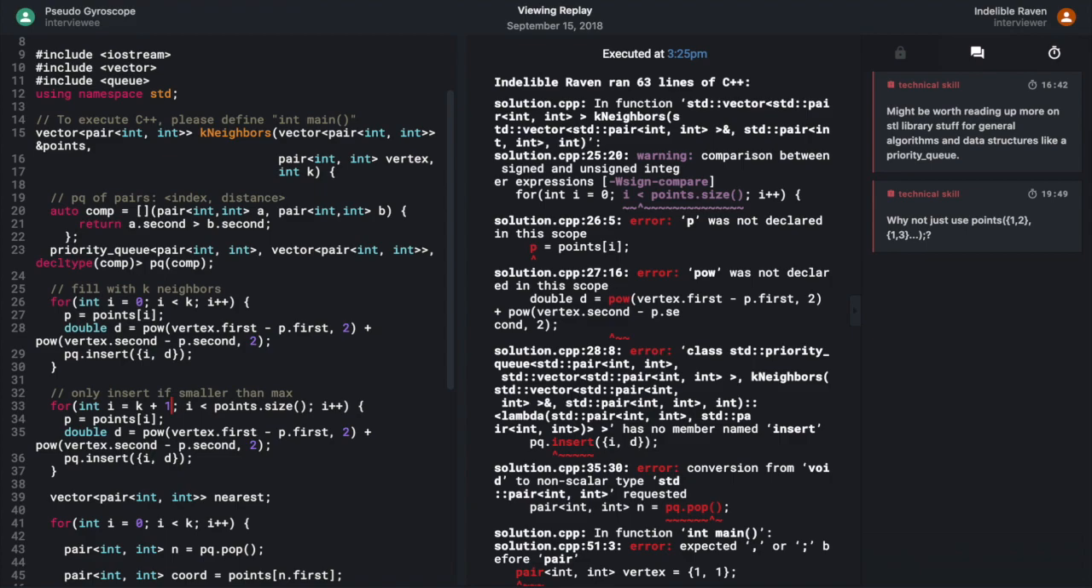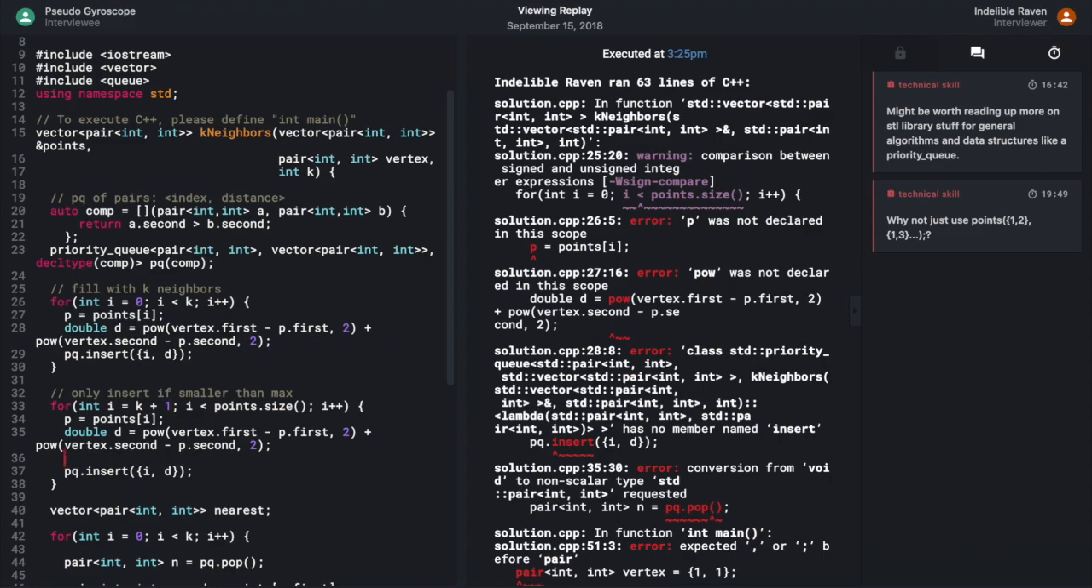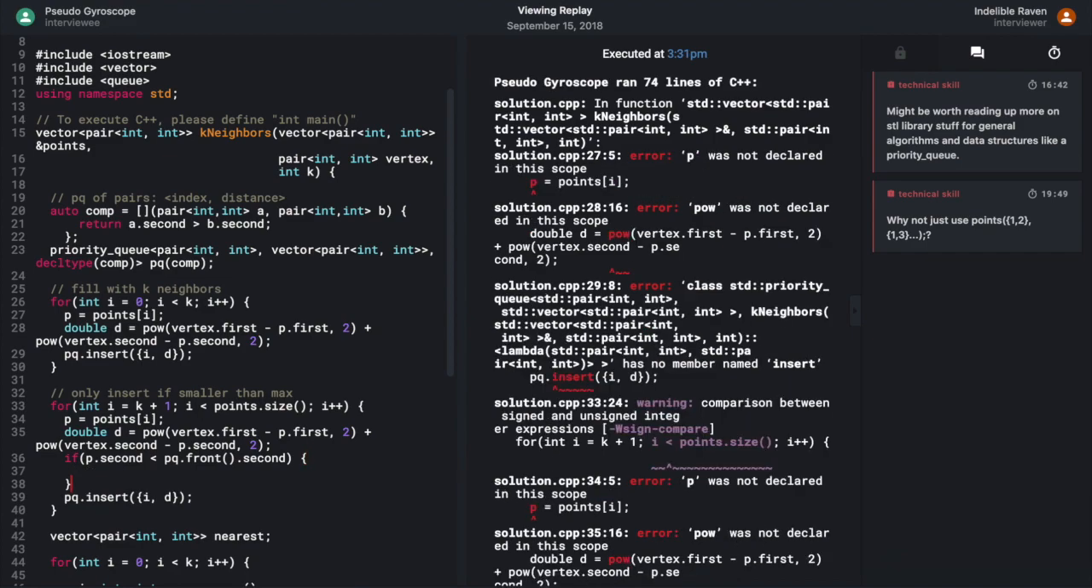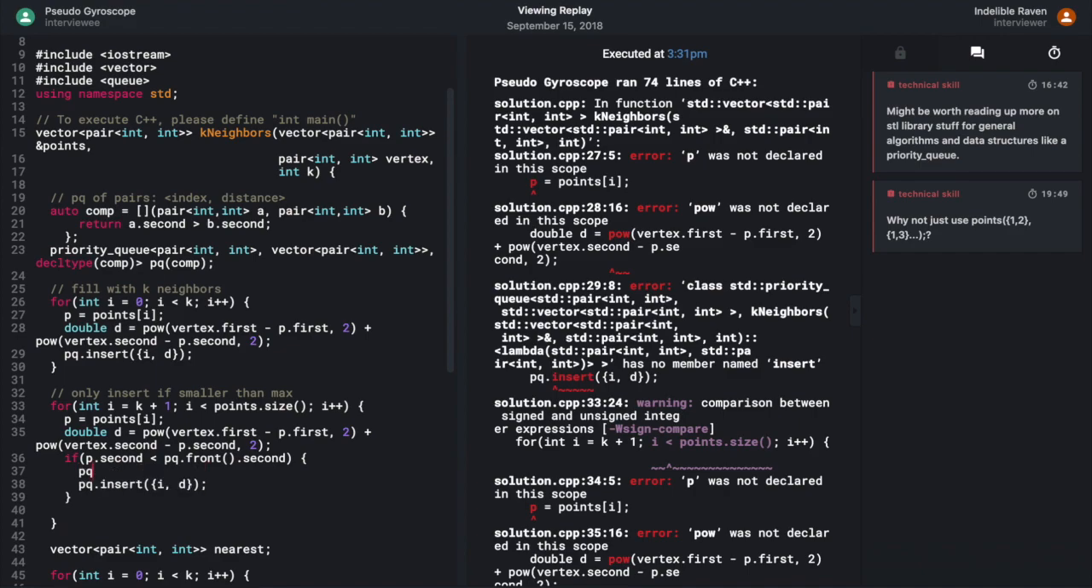So just K, right? Sorry, what? Less than K, and then if I... I'm looking at the index. Right. Yeah, only insert, right. So I need to do an if statement. If p dot second, my distance, is less than priority q dot front second, then pop. So if the distance is smaller than the biggest one in there, then I get rid of that biggest one, and then I insert the new one. Okay. Let's see then.